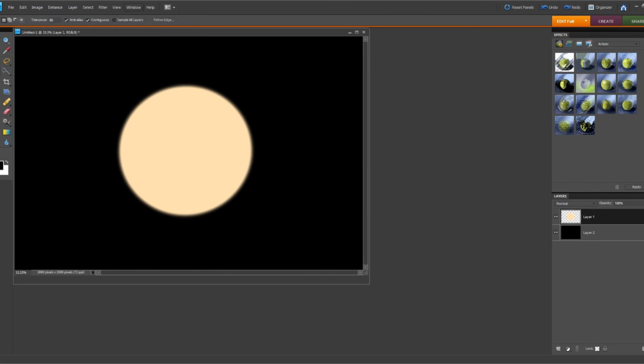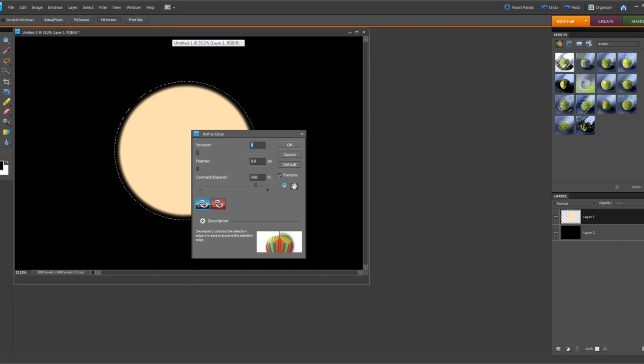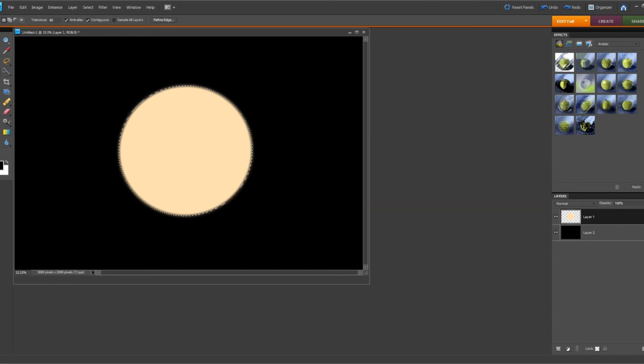With that little science nerdism out of the way, as before, magic wand tool, contract and feather. Let's do a lot of feather here. More contract, more feather, a little more contract, a little more feather, just until we get it right to that edge. There. That ought to do it.